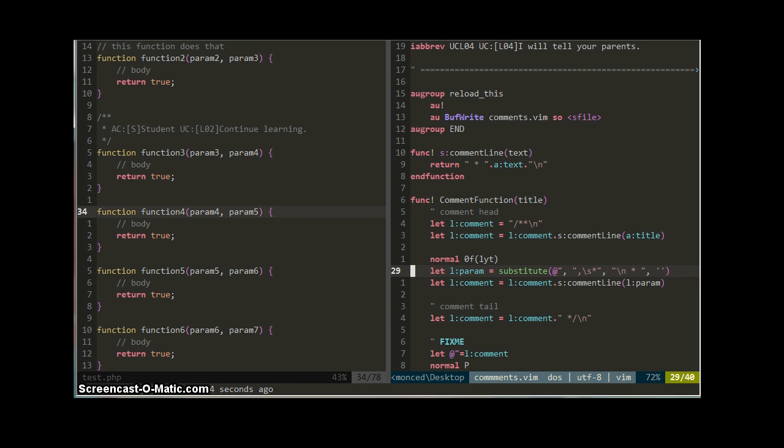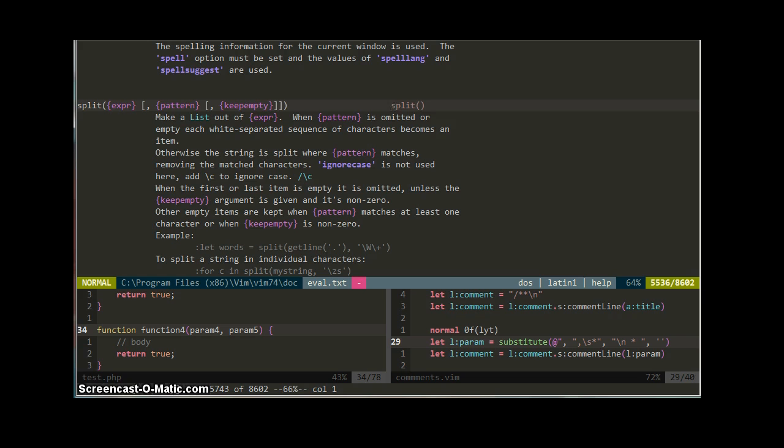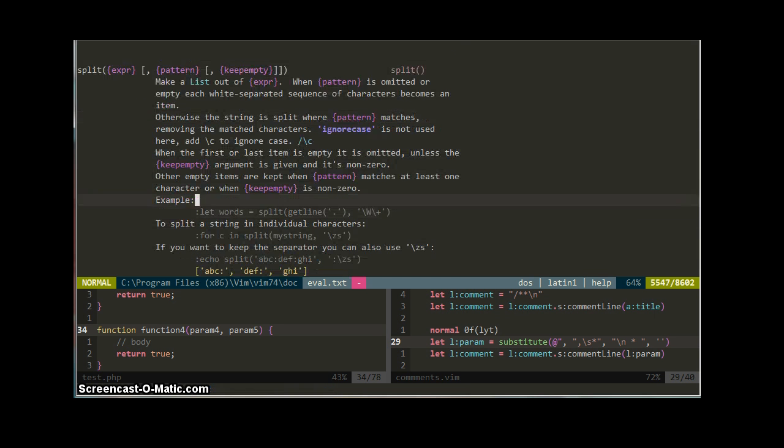I should probably do a loop with an array, and for that I need a split. I don't remember how to split. Split: make a list out of expression, and it usually splits with a pattern. A white-separated sequence of characters becomes an item. Can I use a pattern? That could be cool. So I can do a split for every word. That's an interesting pattern. I like this one.